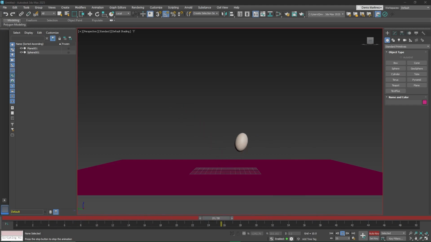Now, the steps for this are going to be simple. I'm going to show you how to set up the new scene in 3ds Max. I'm going to show you how to create the objects you're seeing on the screen, a plane and a sphere. I'm going to show you how to set the keyframes for where the ball should be when bouncing. And then I'm going to show you how to distort the ball to make it look more elastic.